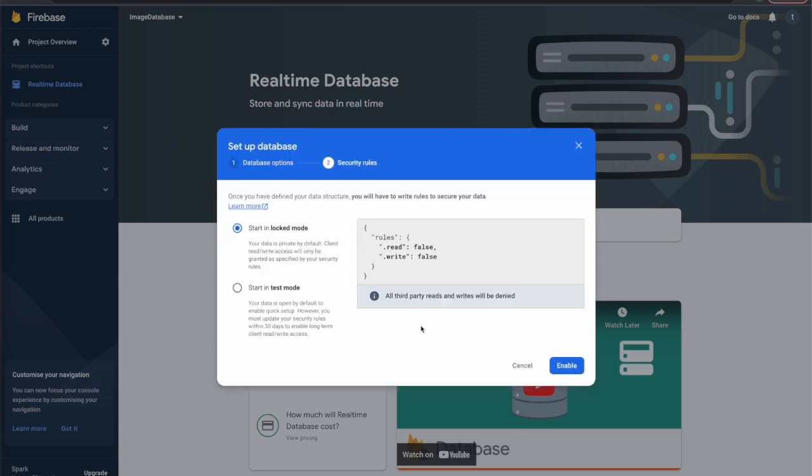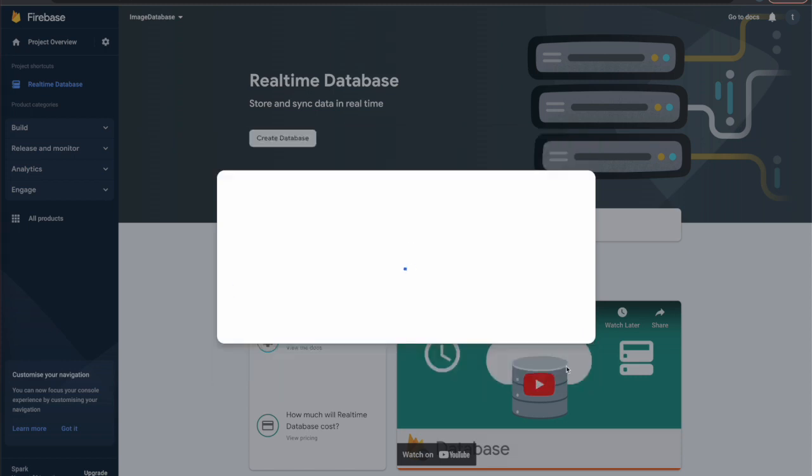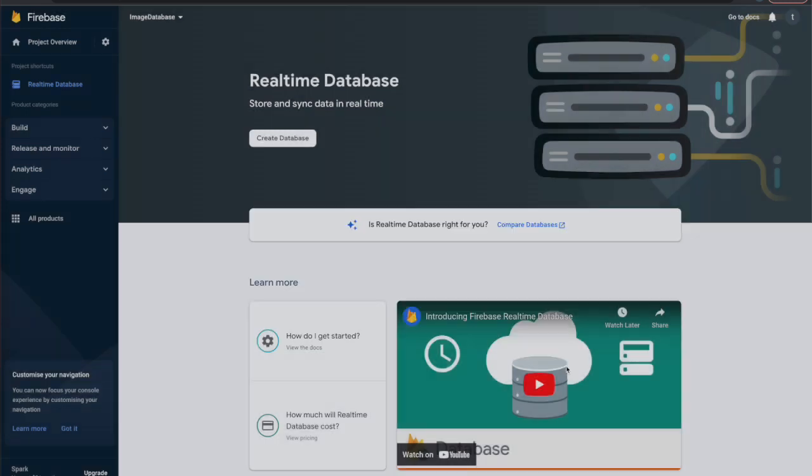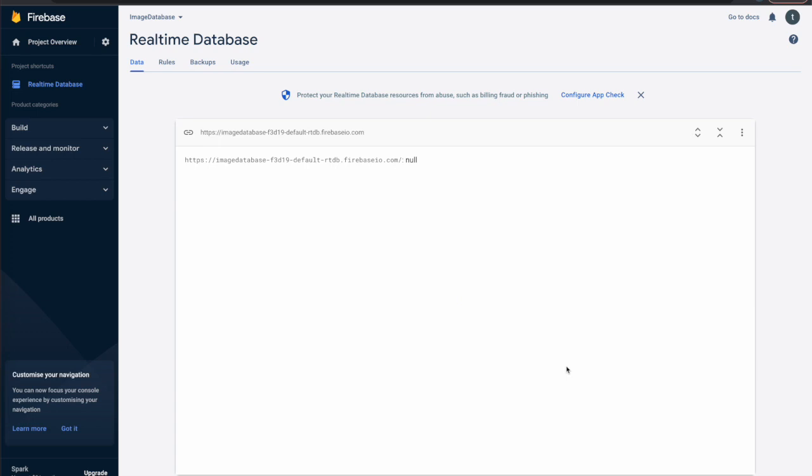Now there are two modes, a locked mode and test mode. I am going to start in the test mode. In locked mode everything is private and you need to specify rules. In test mode everything is public. So basically I just want to show you the rules can be set later on in the database. So the database is created. This is the link to my database, as you can see, and it has no data, so null is shown here.